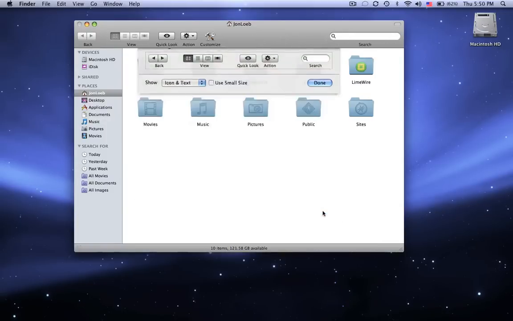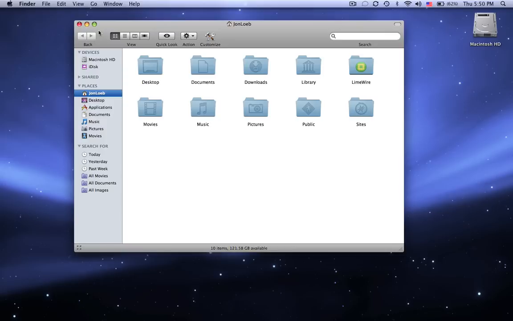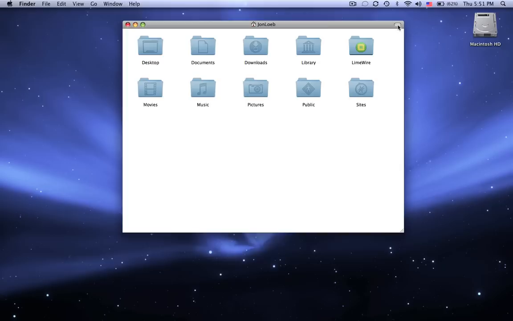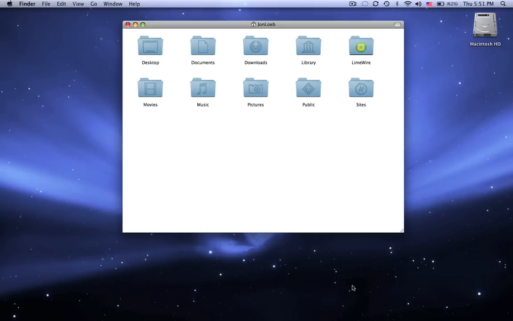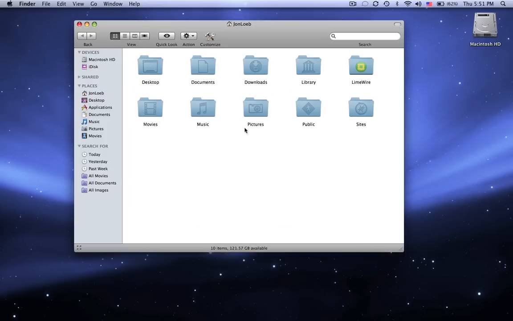So yeah, next thing is, if you don't want the top thing and the side thing, you can just press this little icon, or you can press Command or Apple Option or Alt and T. So Apple Option T, and yeah. And the last thing is to customize the icons and stuff like that, you can press Apple J.